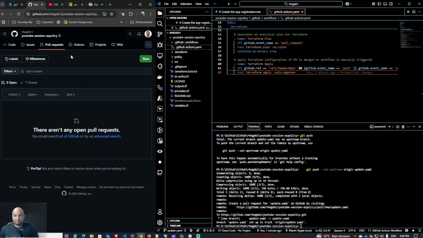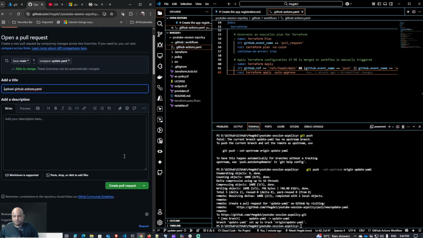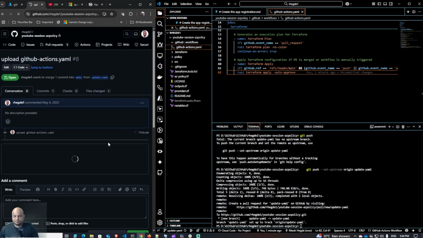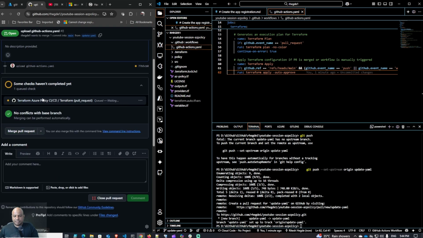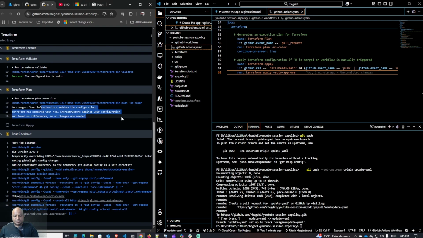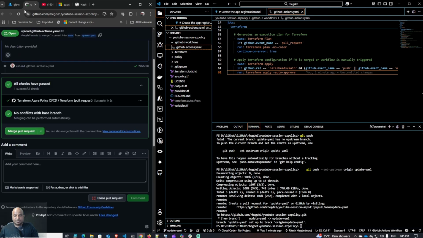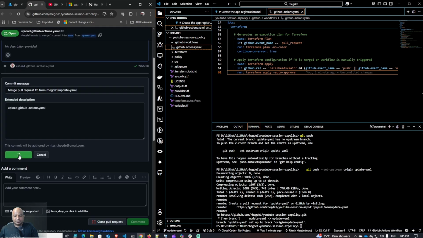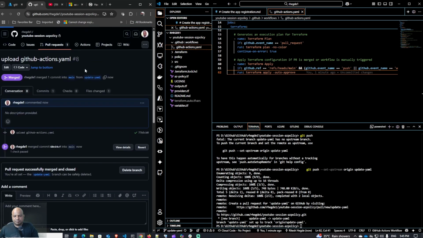And now in my repo, I'll go to pull request, compare and pull request, create a pull request. No conflict with base branch. Now see, it started this GitHub action, but this will fail since no changes to your infrastructure were found, so it's not going to apply anything. However, let's go ahead and merge it. Great. So this is the first step.